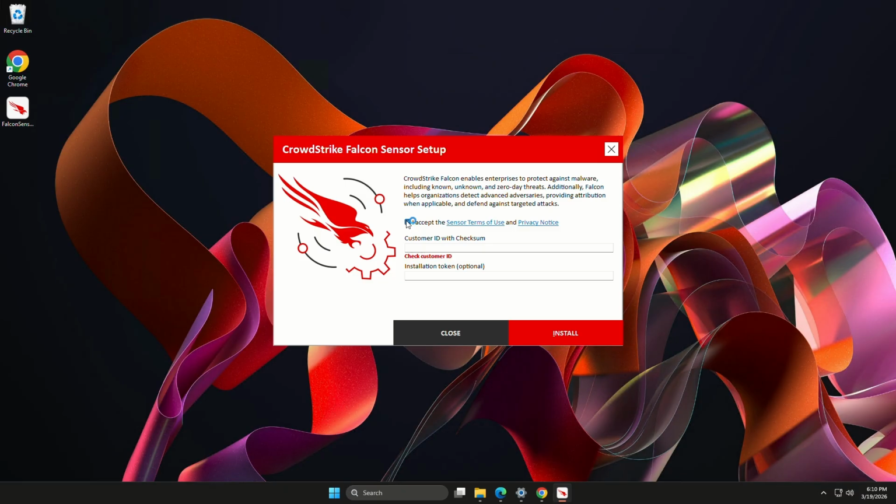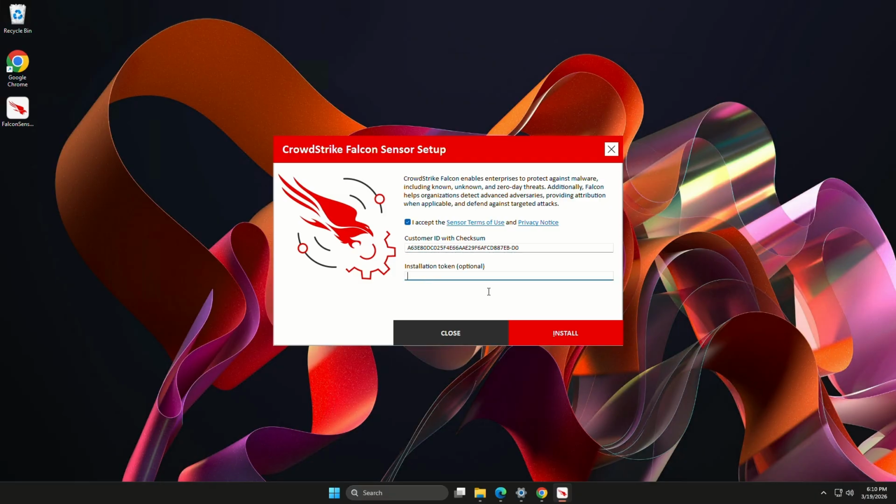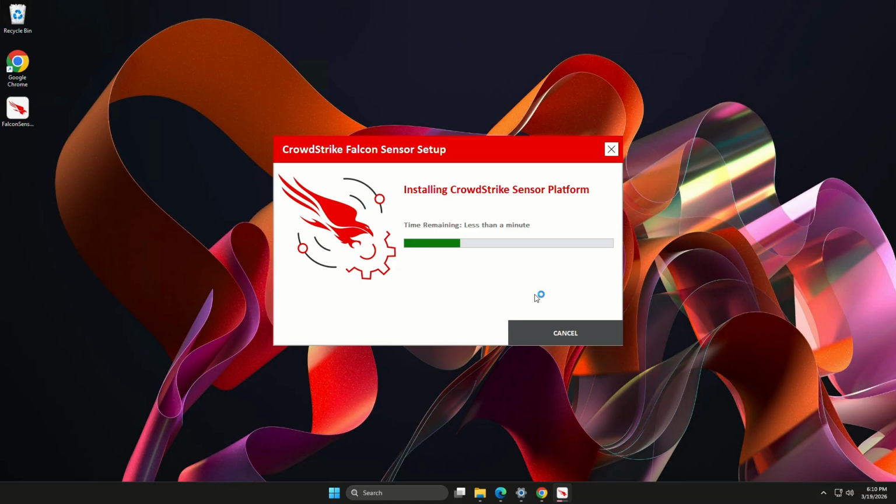It's very simple. You just have to click on Accept and then paste the customer ID. The installation token, you can leave empty. Just click on the Install button. This may take a few minutes based on your internet speed and your system performance, and it can also take less than a minute. On the screen you will be able to see this.